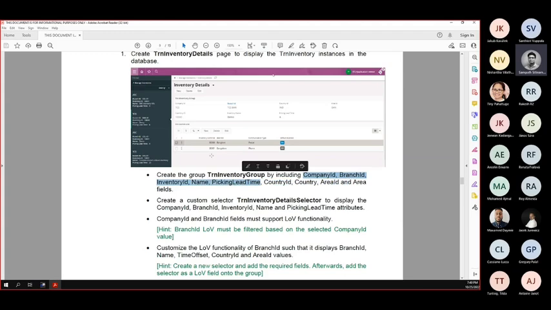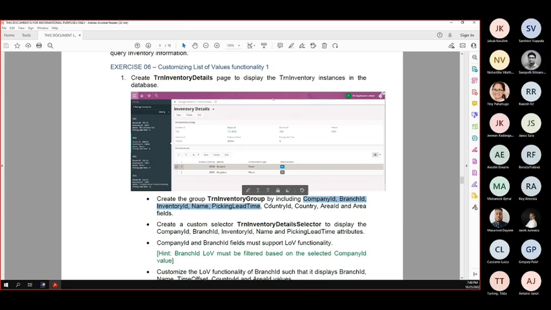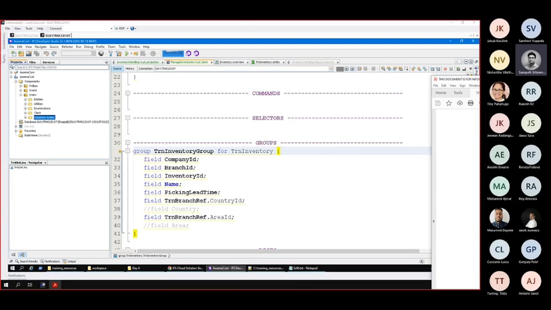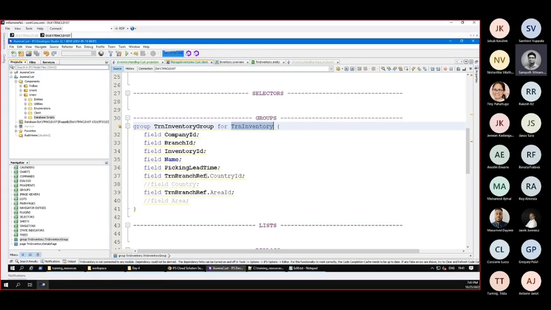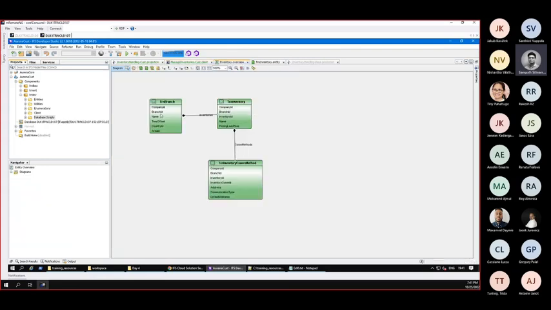These are available in our TRN inventory logical unit, and then there's these other 4 fields we have to think about. So it's a bit hard to get, right? So we added company ID, branch ID, inventory ID, name, and picking lead time. These were just fields from TRN inventory, and then we needed a way to get the country ID and area ID, and the country name and the area. So for the country ID and the area ID, we saw that if you check the overview from the inventory, we have a connection or a relationship or aggregate relationship to the TRN branch, and from the TRN branch we can get the country ID and area ID.